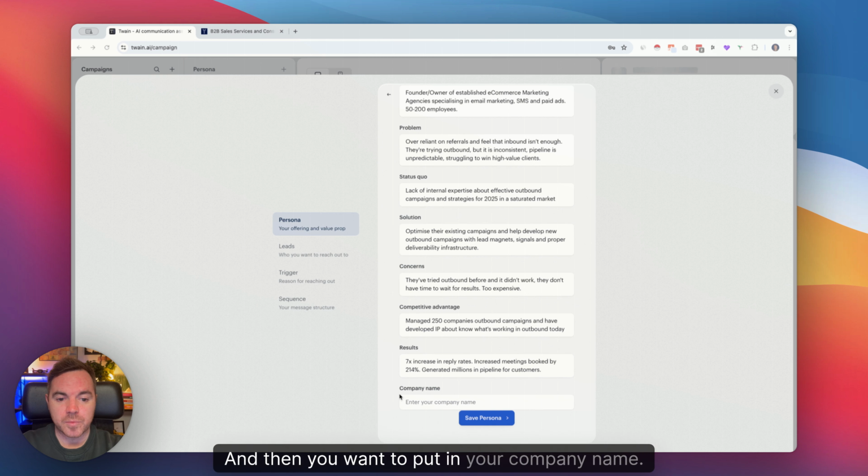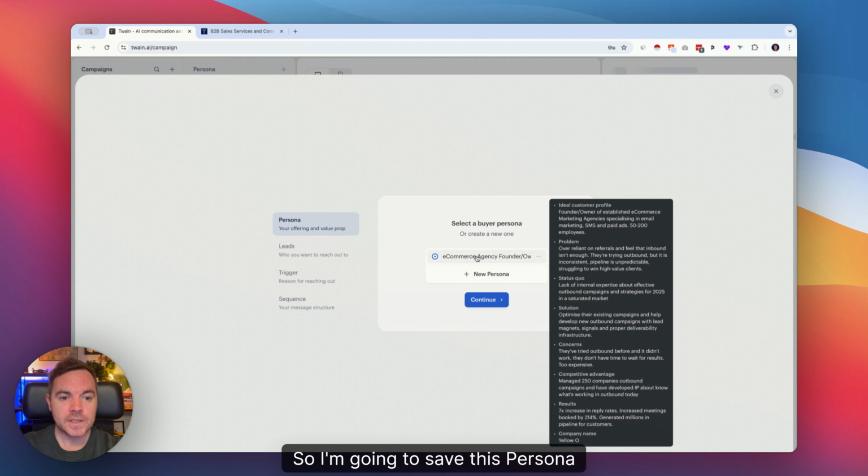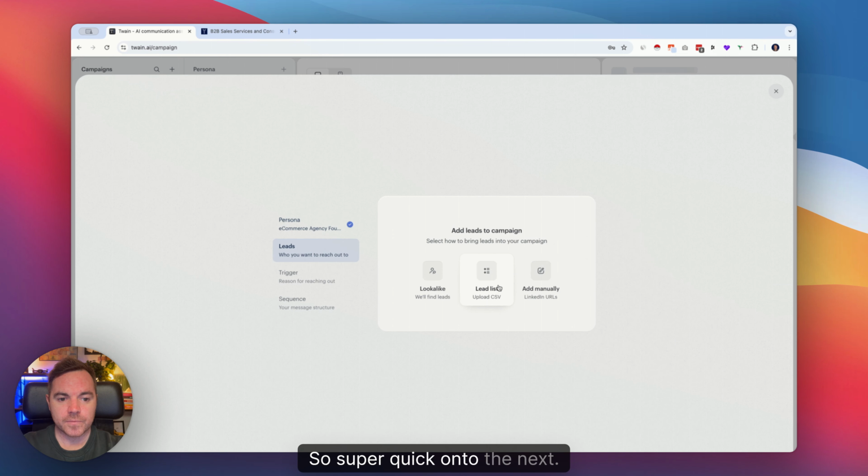And then you want to put in your company name. It's really important that it's your company name because all of this input is going to be used when crafting really effective cold email copy. So I'm going to save this persona and we can see that it's got the information here. Super quick, on to the next.